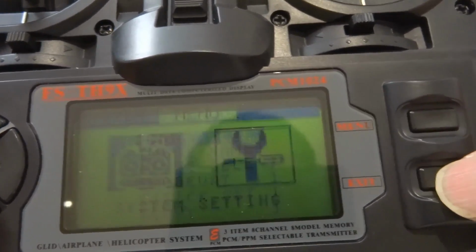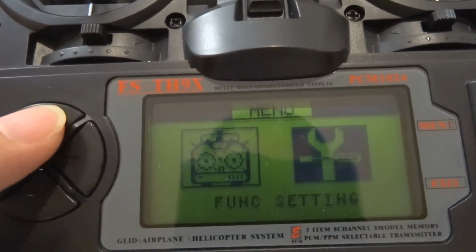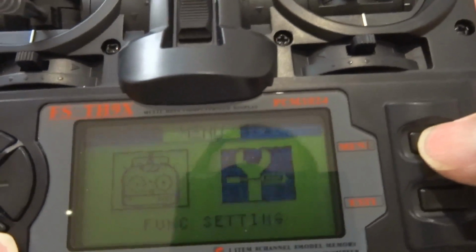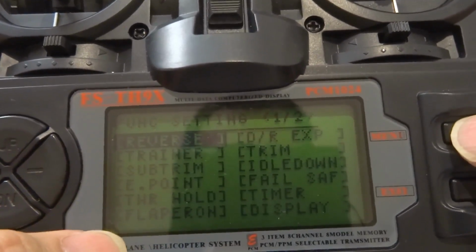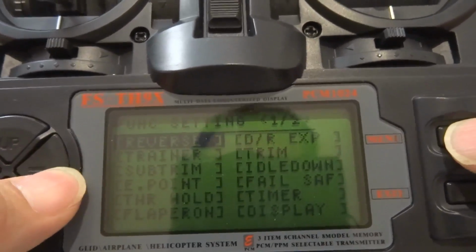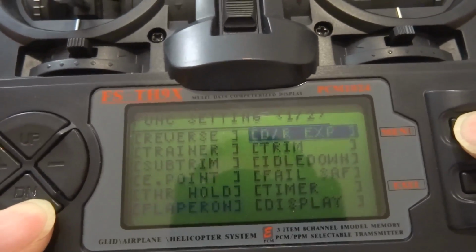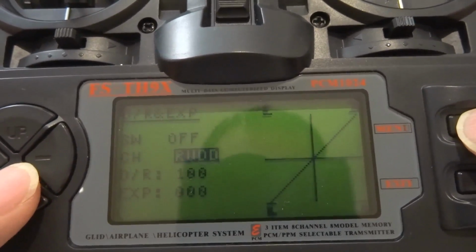So I'm going to exit this and go to the next settings, just up and down. Just press menu. All these other things you don't need to set. You only need to go down to the dual rates. Press OK.